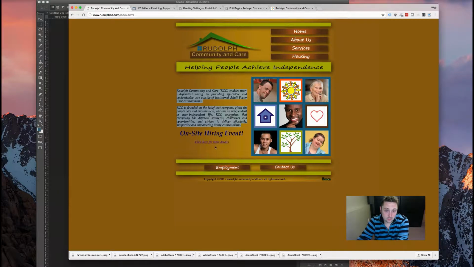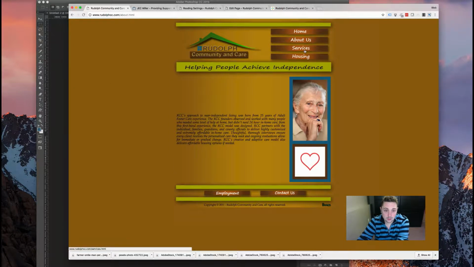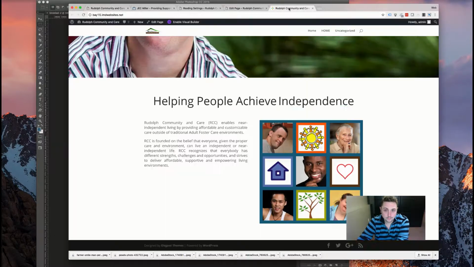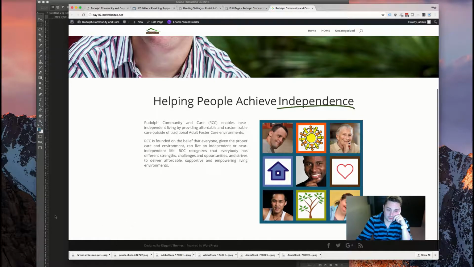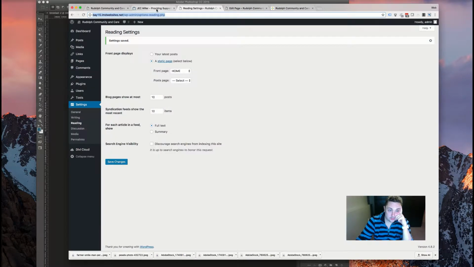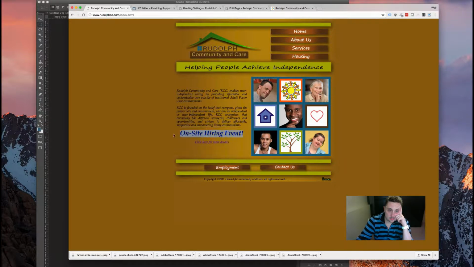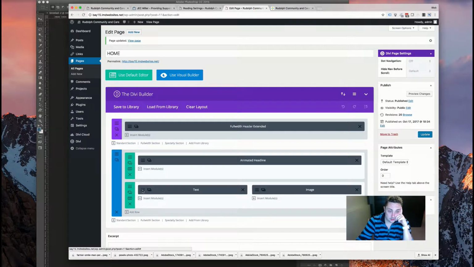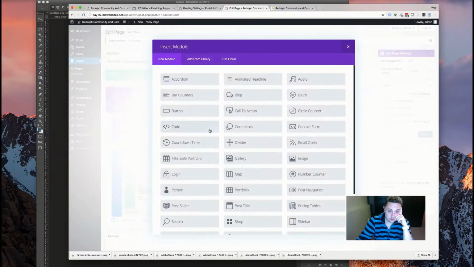Now we could still put this hiring event blurb right here. I was actually kind of thinking that we would put it in a different row below this, but maybe it would be good to have it right there. So on-site hiring event and then a button. I think we'll add an additional text block for that.